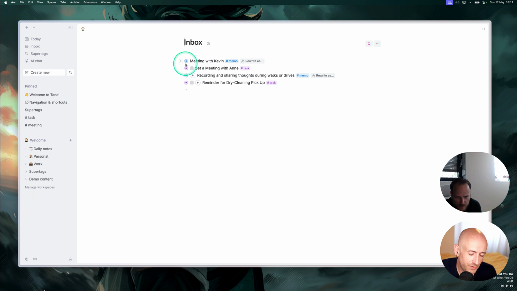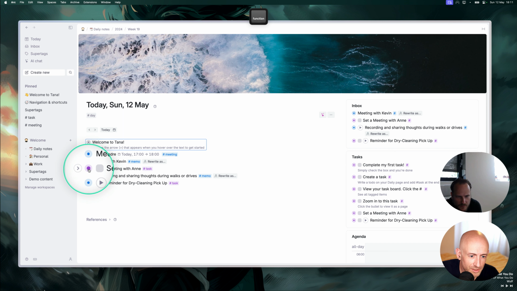The inbox keeps everything in here. But if you look closely, there's a little difference between the notes. Here you can see a dashed line, and on the today page you don't see that dashed line, and that means this is a reference. So this is the same thing.